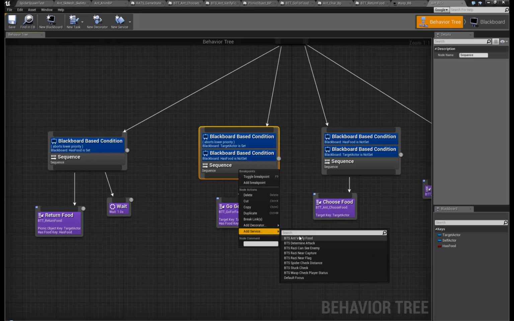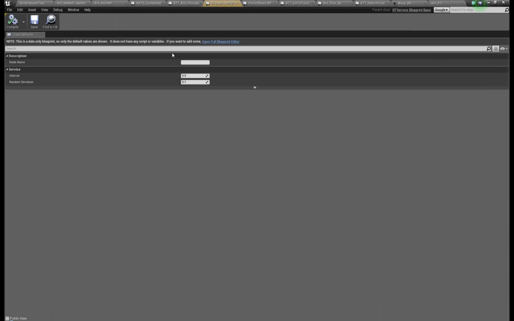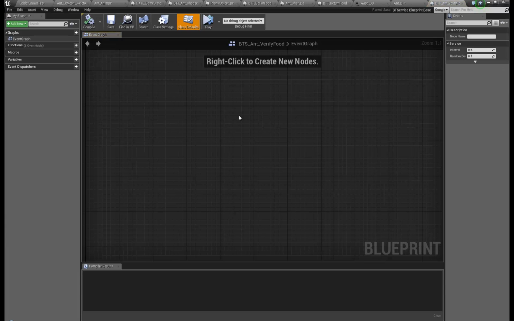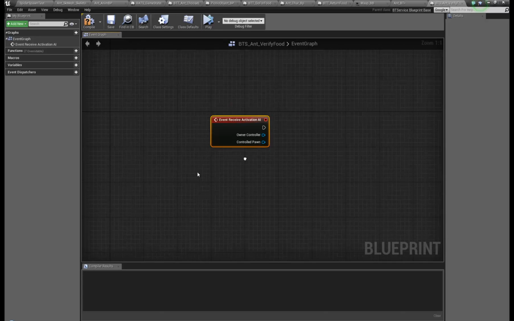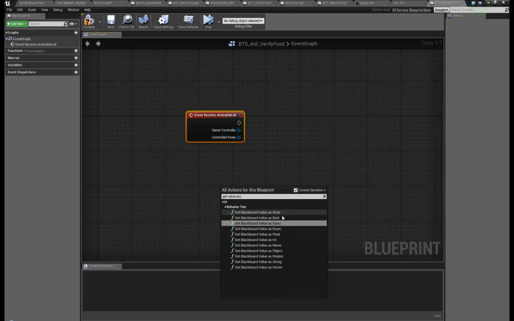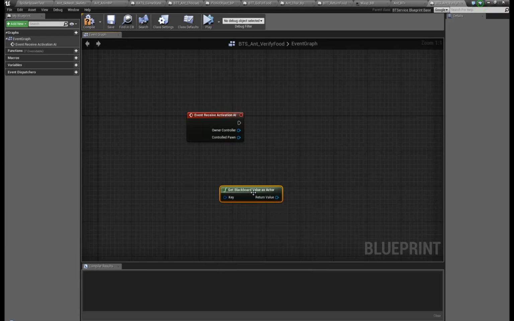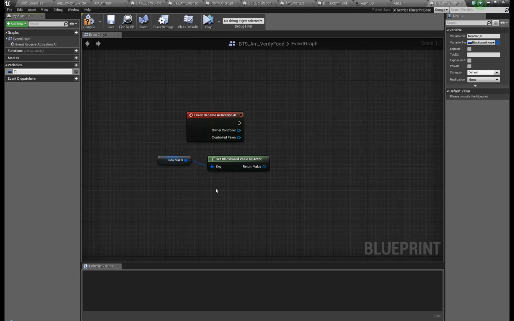Now I already created this one, the ant verify food, and never actually did anything with it. If I double click this, you can see that it's just data only, so we need to open the full blueprint editor, because I never put anything in it yet. So let's put something in it. Let's get value as actor, promote that, and we'll call that the target key.